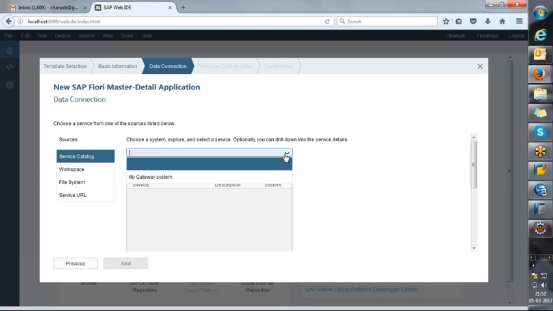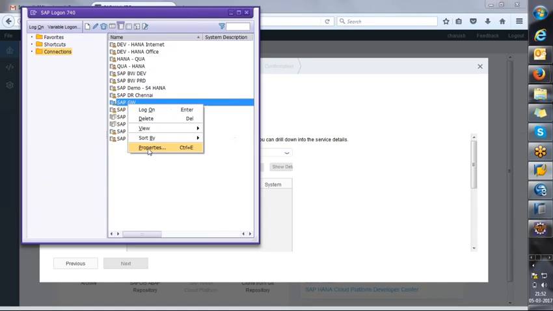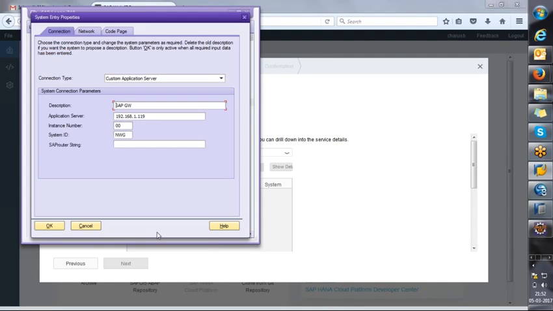Now this is the error that I get. So that's the gateway. Please. So what is it that I'm missing?